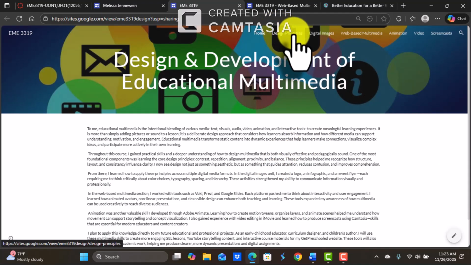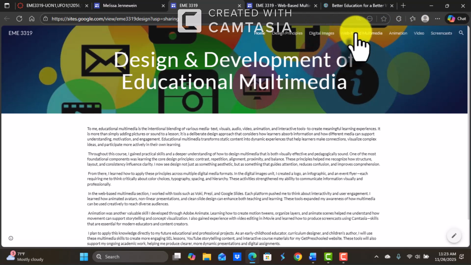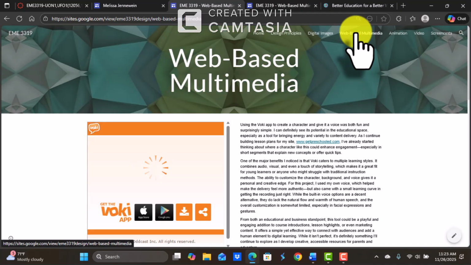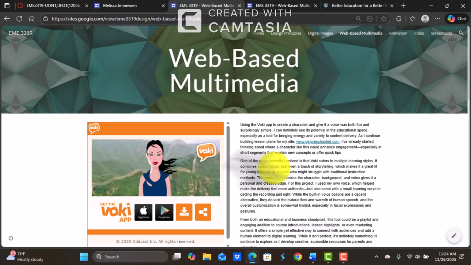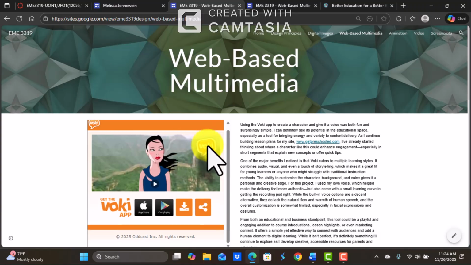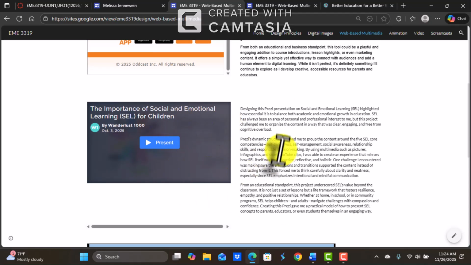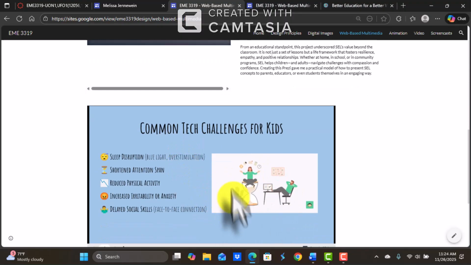So here we have our design principles, digital images, web-based multimedia, animation, video, screencast. There's actually some more tutorials. But let's get into this web-based multimedia. I really enjoyed this. It was like a three-part assignment that included creating a speaking avatar in Voki, as you can see here, designing a dynamic nonlinear Prezi presentation, which I never used before and I absolutely loved. This was probably my favorite. And co-authoring with a classmate a Google Slides presentation.